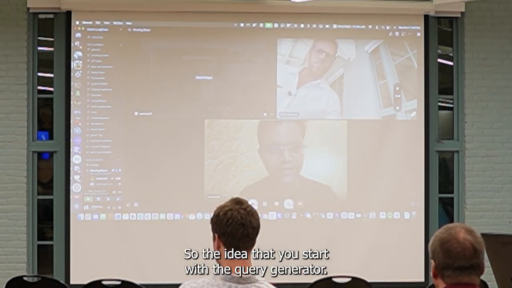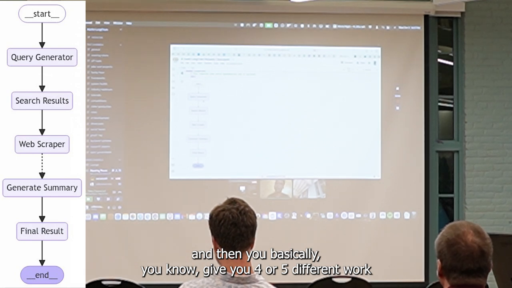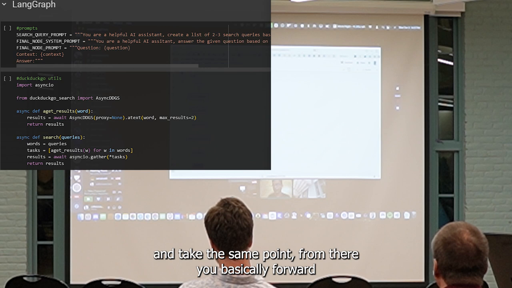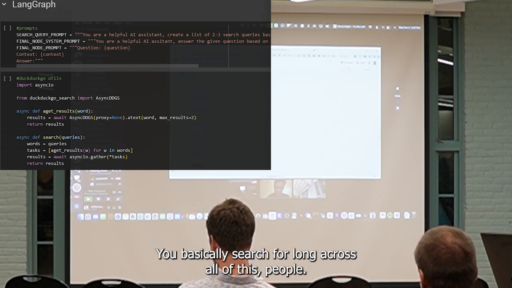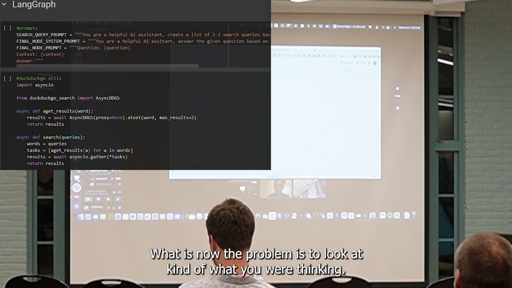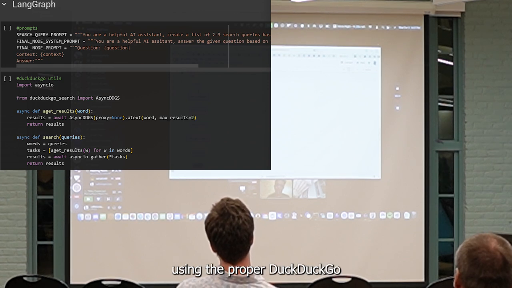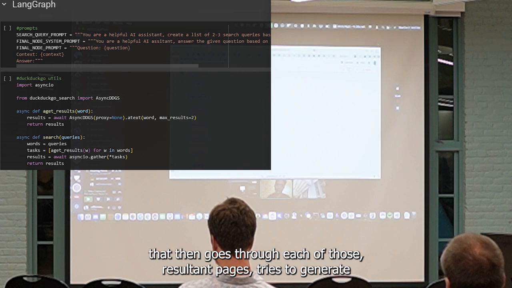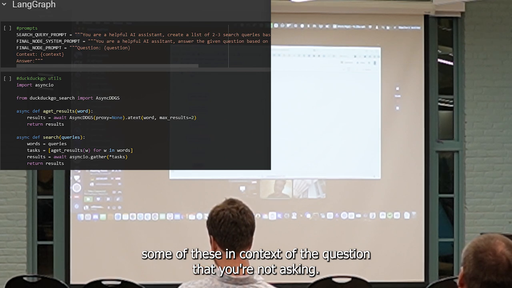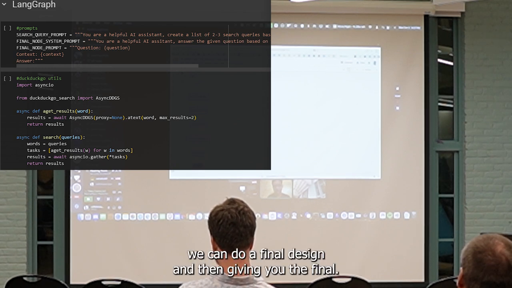So the idea here is to start with a query generator: you give it a query, you then ask an LLM to give you 4 or 5 different versions of the same query. From there, you go to DuckDuckGo search, and you use it to search for results across all of those 3 to 4 queries. Now the power of this tool is that I'm not using Tavily or SerpAPI here. I'm using the proper DuckDuckGo library to get results, and from there I have a web scraper agent that goes through each of those results and web pages, tries to generate summaries in context of the question that you asked, and then finally compiles the generated summaries into a final result and gives you the final answer, right?